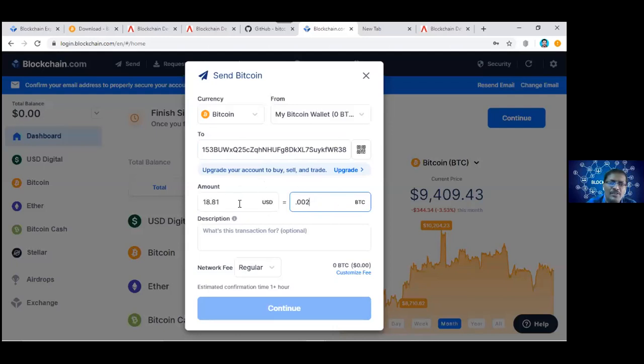So the equivalent, in dollars, is 18.81 at the current exchange rate. This is the amount, 0.02, I want to send. So the transaction fee will be deducted from this one. It will be 0.305. 0.305 will be subtracted from this one, and the remaining amount will be sent to my friend.